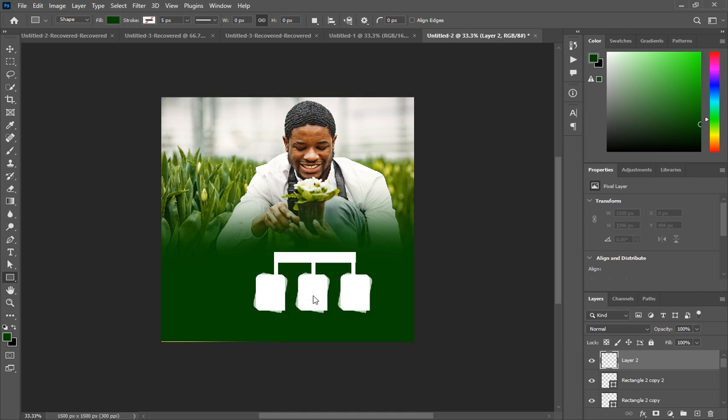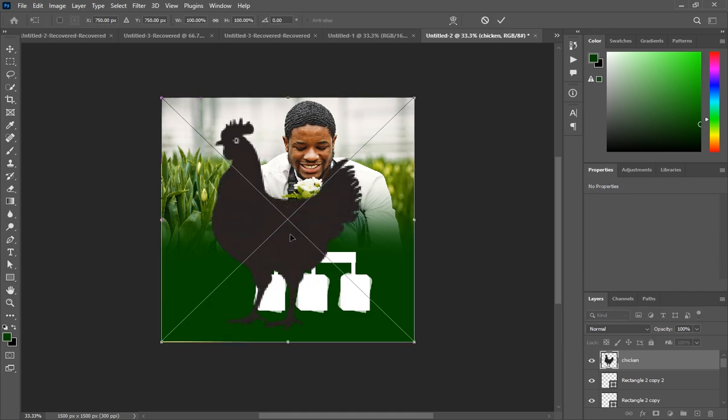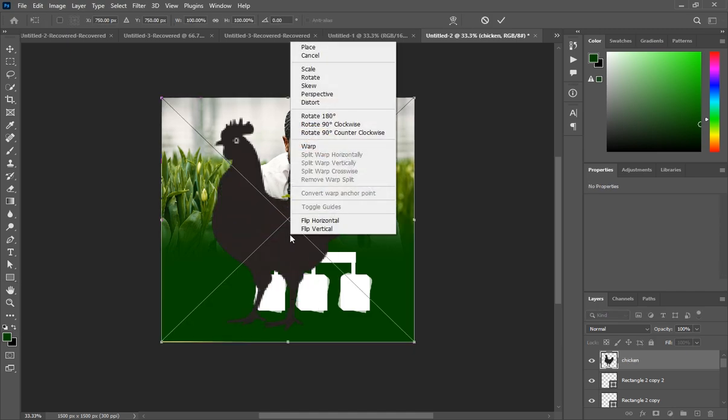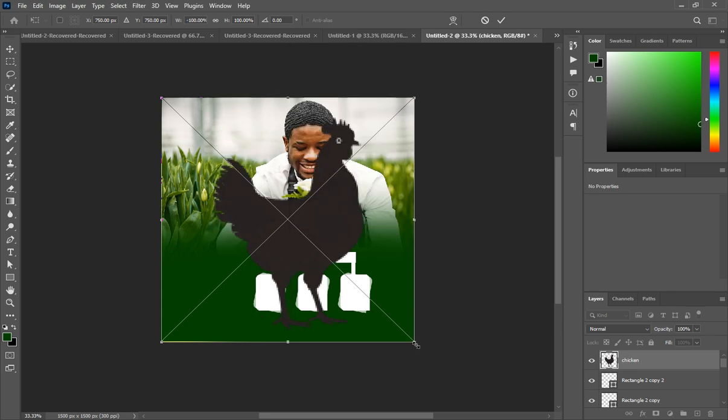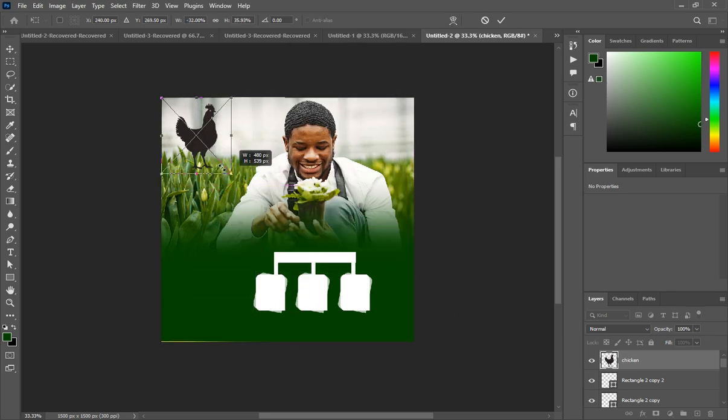Yes, it has to be in the middle. So right click and then you flip horizontal, then as usual you decrease the size, then bring it to the middle rectangle, so something like this should be fine.